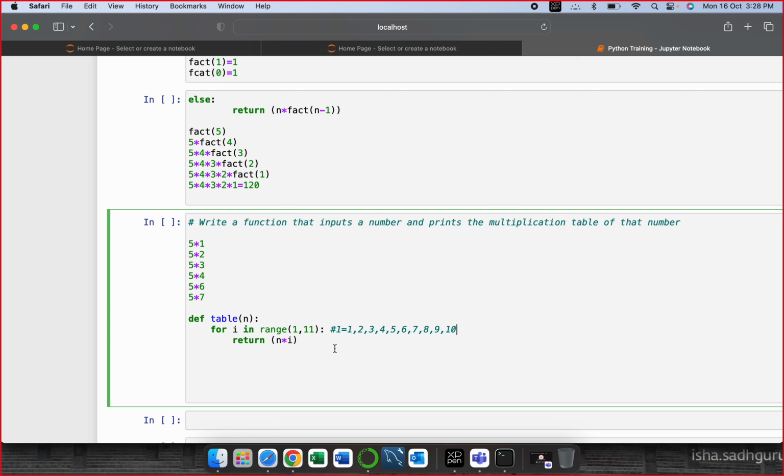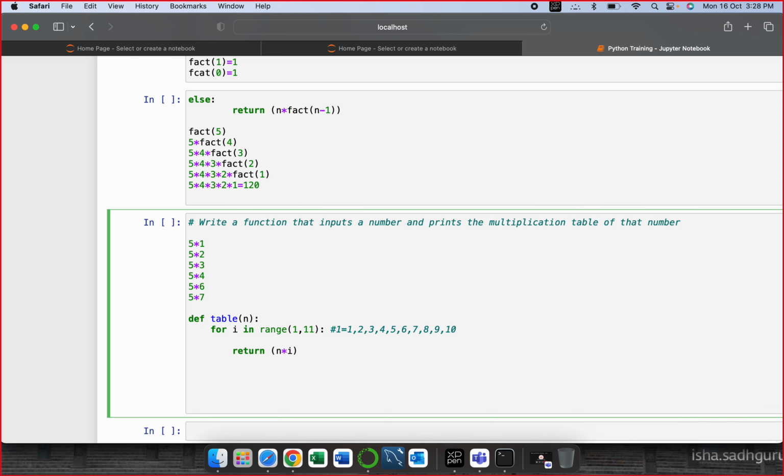Every time the for loop runs, it will give me 5 multiplied by 1, then 5 multiplied by 2, then 5 multiplied by 3. But the point is, this will give me just the final value at the end. I'm not saving that value anywhere. So every time the loop runs, it gets updated. Understand? So how to handle that, so that it doesn't give you just the final result? It should give you all the results.